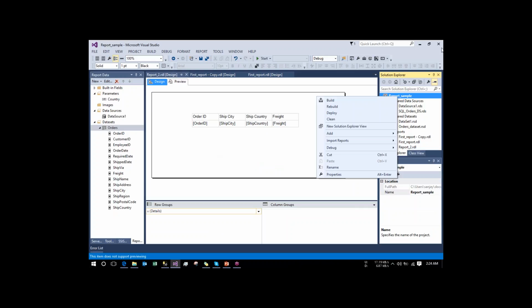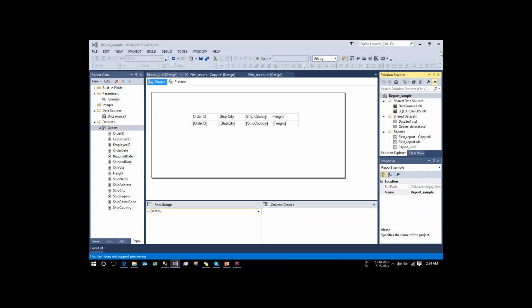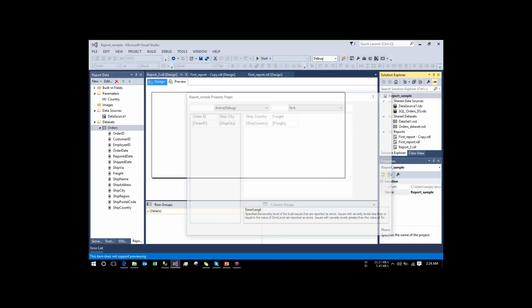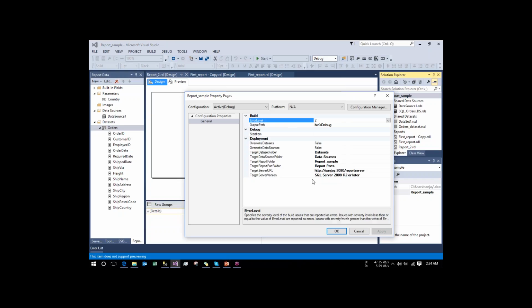So from this, okay, you people are there. When you click on this report sample, here you will find, first go to the properties and set where you want to deploy. One point to note here is the target server URL, which means on which server you want to deploy it. So how will you get this?